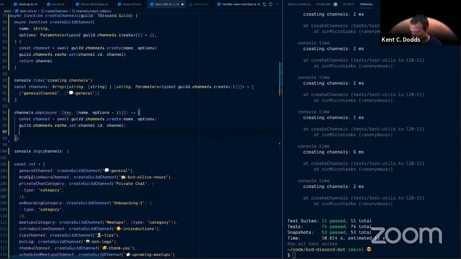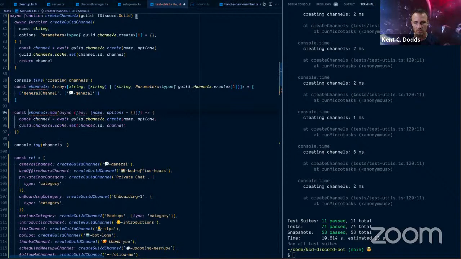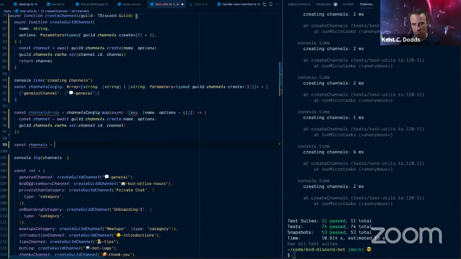Let's see. So what we're going to map this, and we could just map it to a new array that has the key and the channel. At that point, I feel like we should just turn this into reduce. No, wait. Because we need to map this to promises. So here's our, let's call this channels config. That's kind of stupid. We'll come up with something better later. Channels array. And then here's our channels. That's this object.